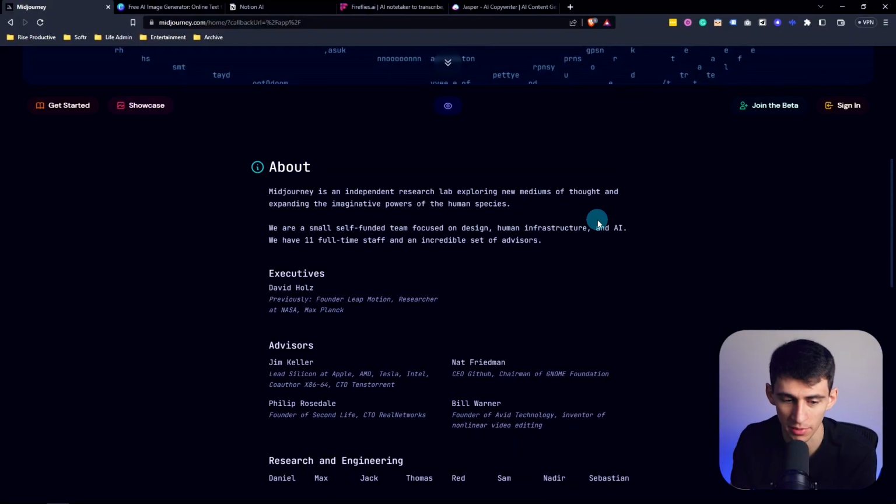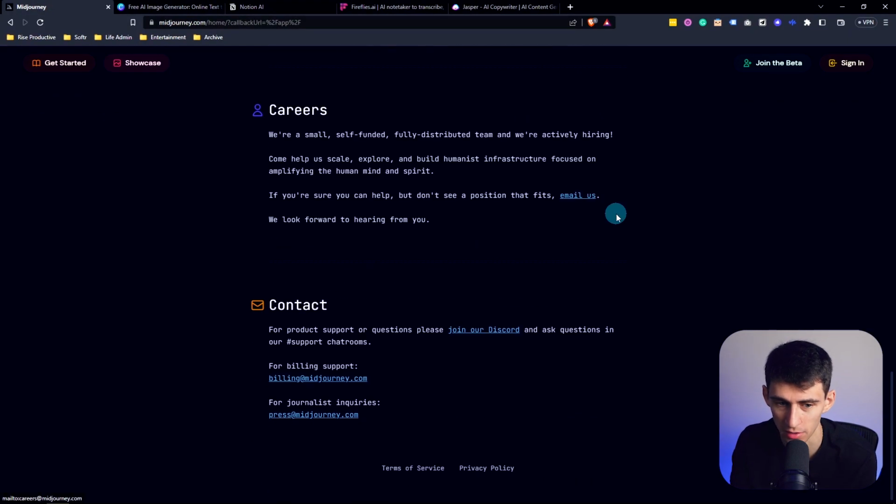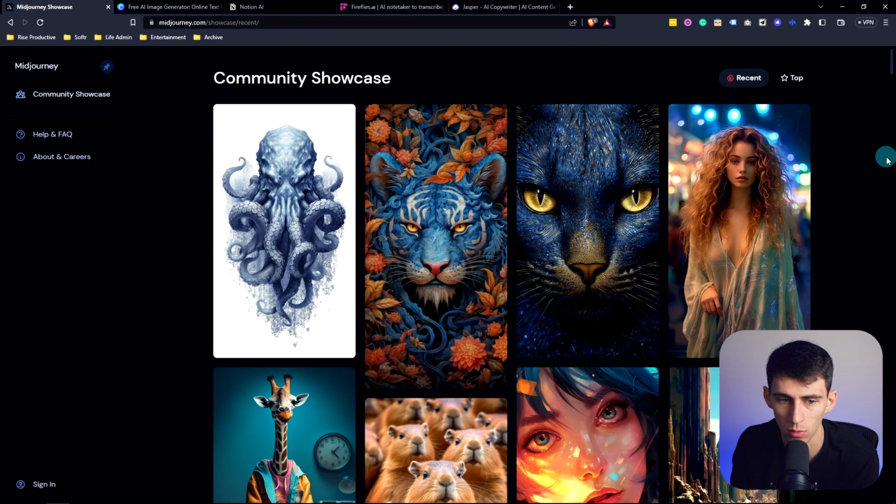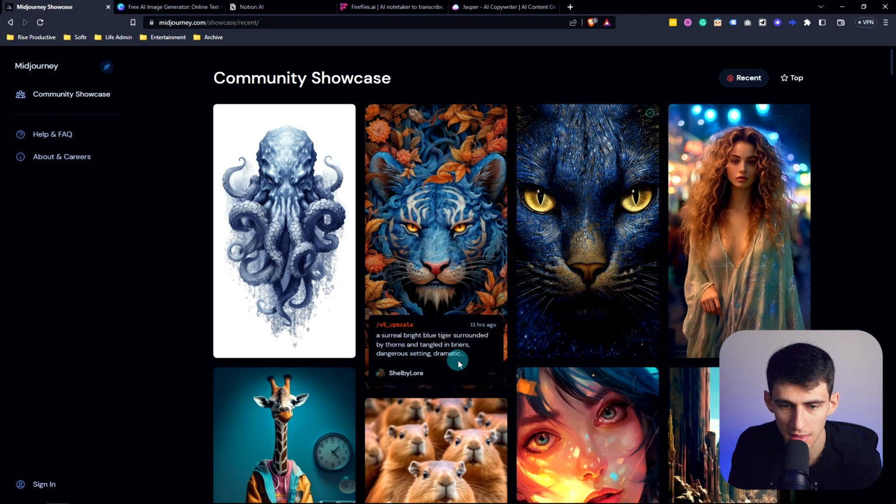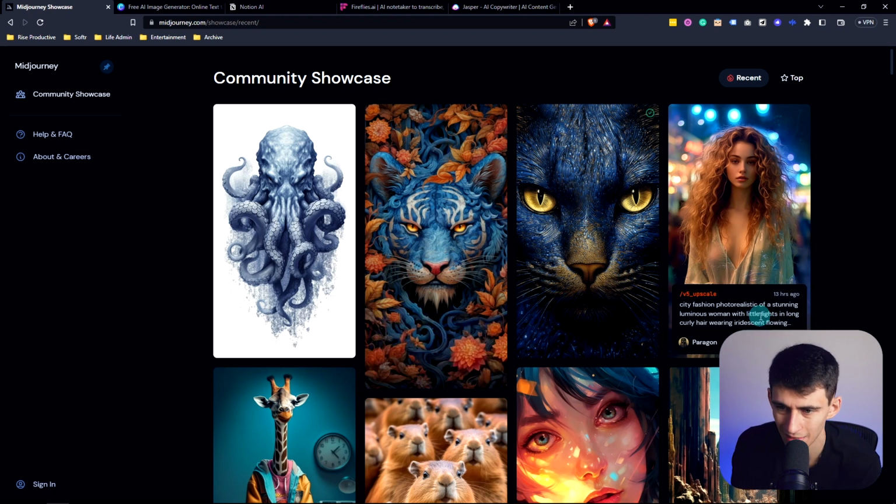First and foremost, we got Midjourney. If you haven't played around with Midjourney before or haven't heard about it at all, just look at what this AI image generator is able to create. Look at this beauty. And all it took was a little bit of a prompt that said this. And then this surreal bright blue tiger surrounded by thorns. An AI made this? An AI made this person look that realistic?